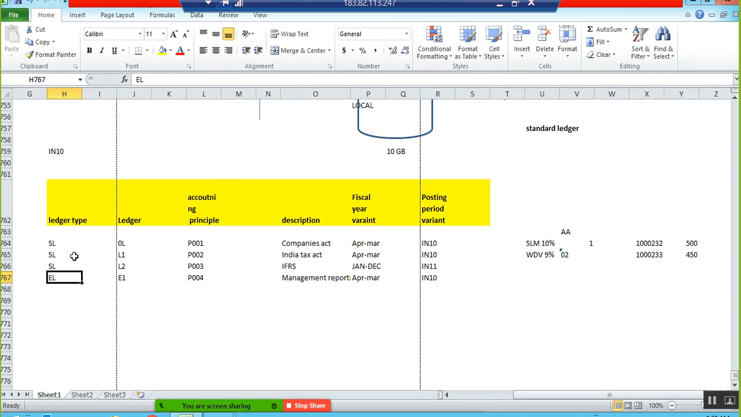Okay. So accordingly, we will create in the system for different accounting principles to fulfill parallel accounting. This many ledgers we will create in the system. And further, if we need any ledger for a different requirement, we can create at any point of time. It's not a stopping point.